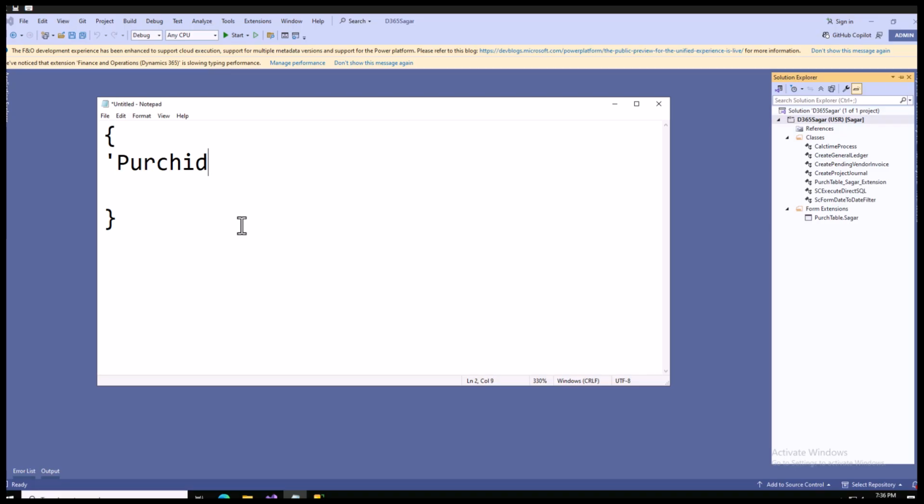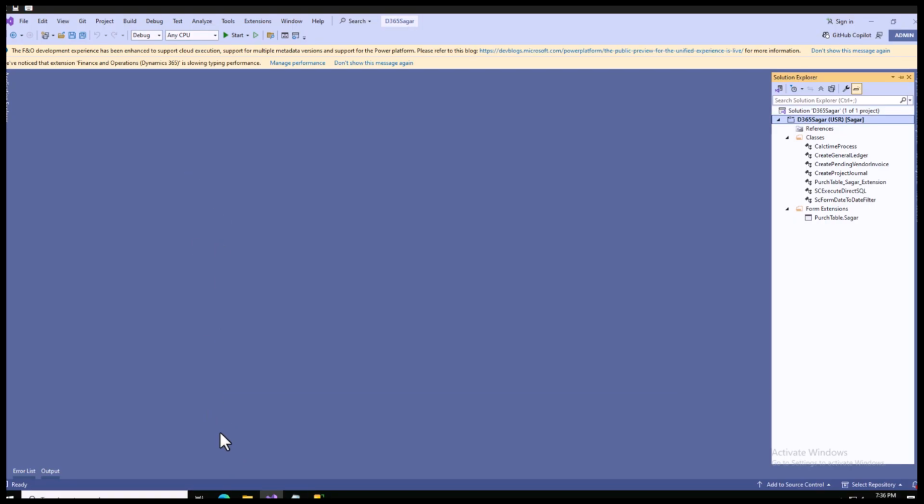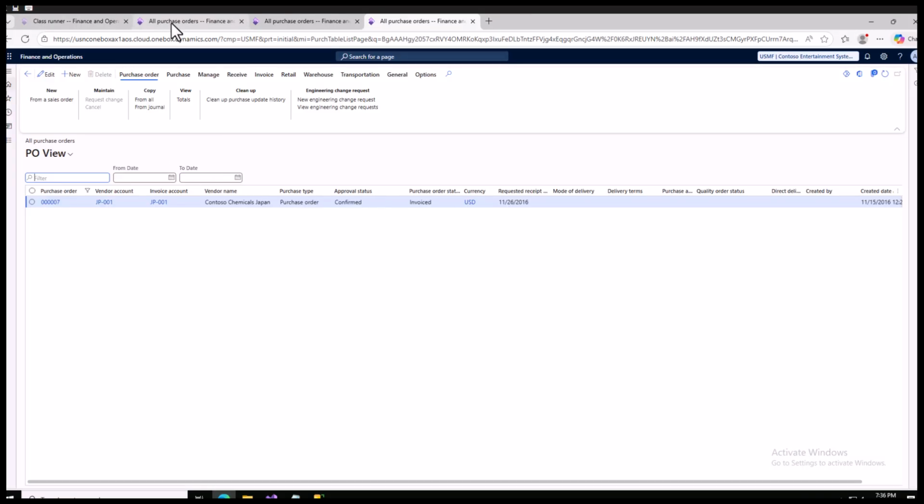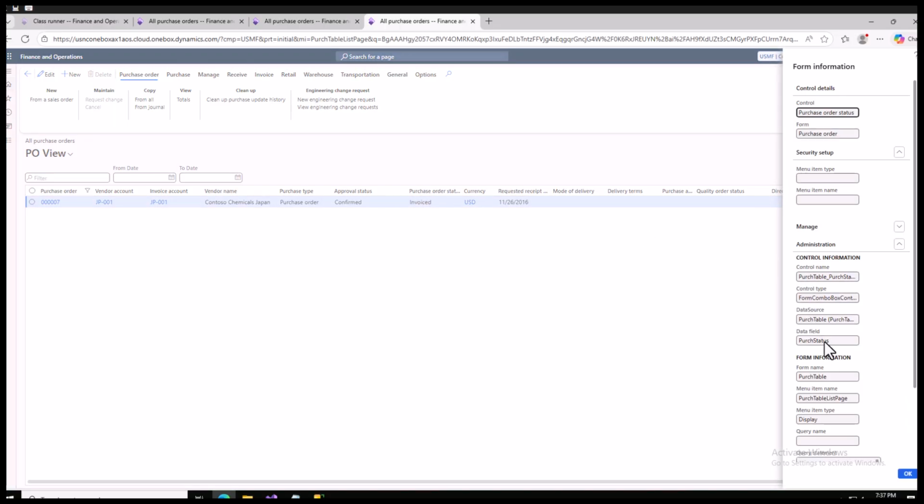Let me say it as purchase ID. Here I will simply display my purchase order number. It could be anything, right? Similarly, I can specify here. Let me go to the purchase order first. So I will specify my purchase order status.